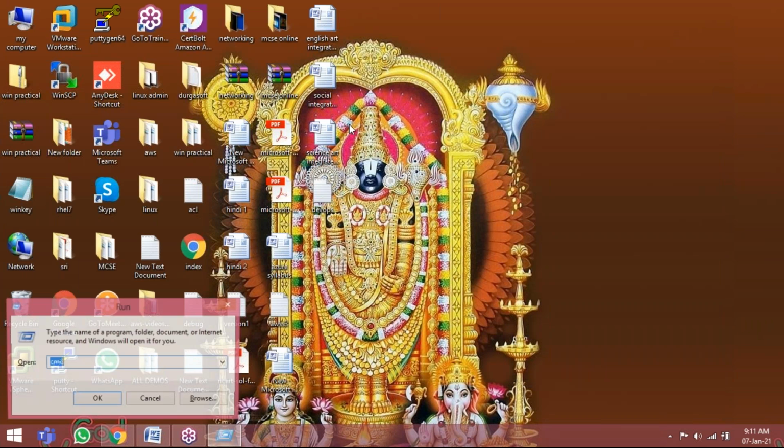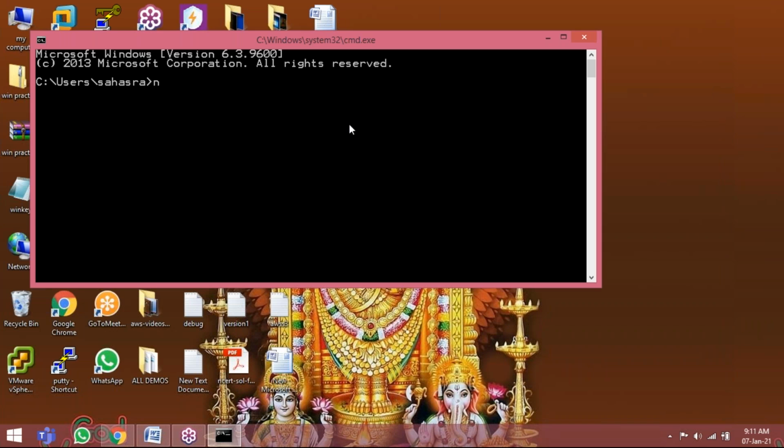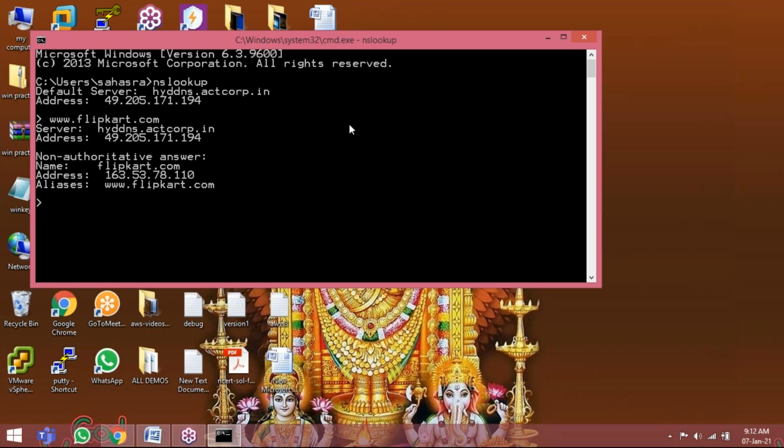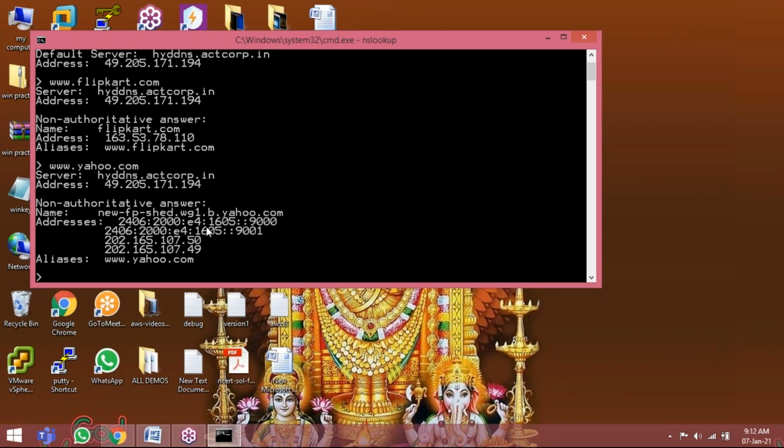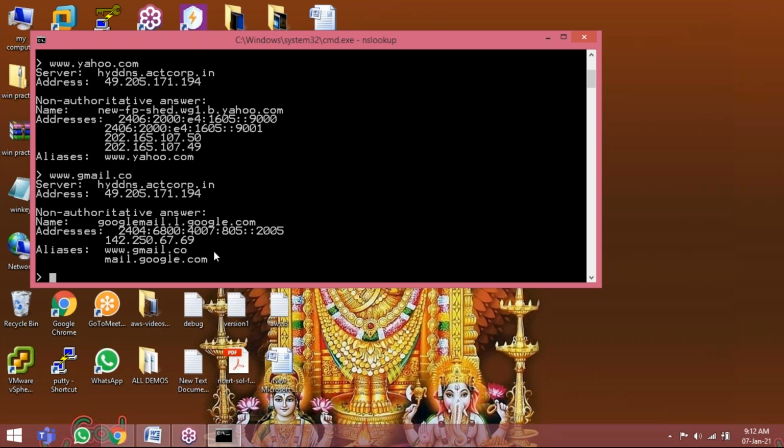Now, connect to your internet, go to your command prompt, type the command nslookup www.flipkart.com. Now I can know the IP address. This is the IP address of Flipkart: 163.53.78.110. Now I want to know the Yahoo IP address, www.yahoo.com. Because of DNS, it is resolving name to address. 202.165.107.50, 202.165.107.49, gmail.com. Any website you can type, it shows the IP address.